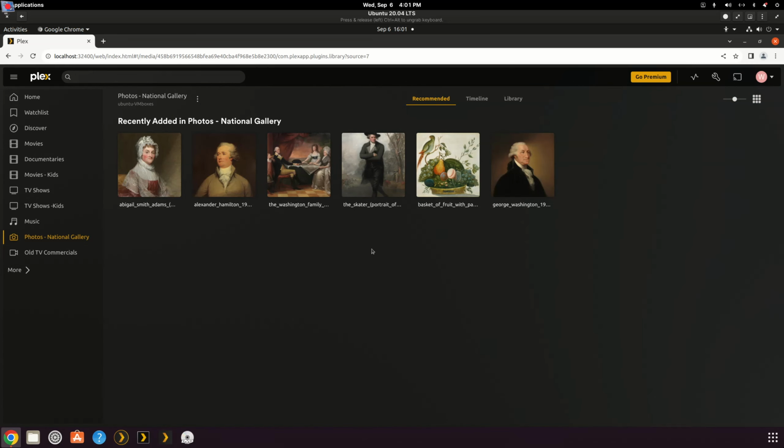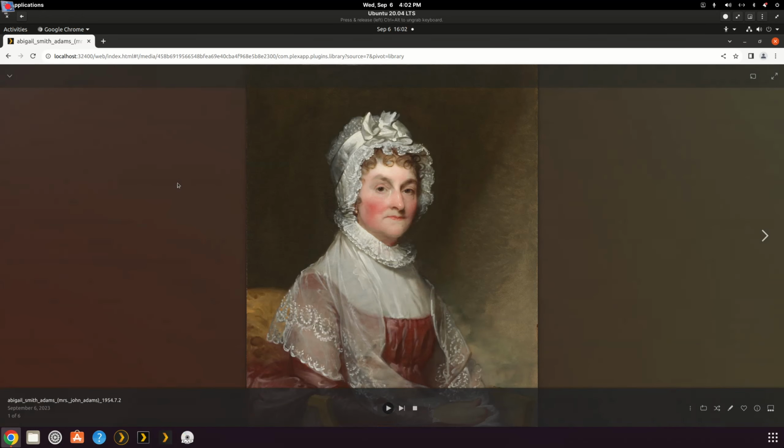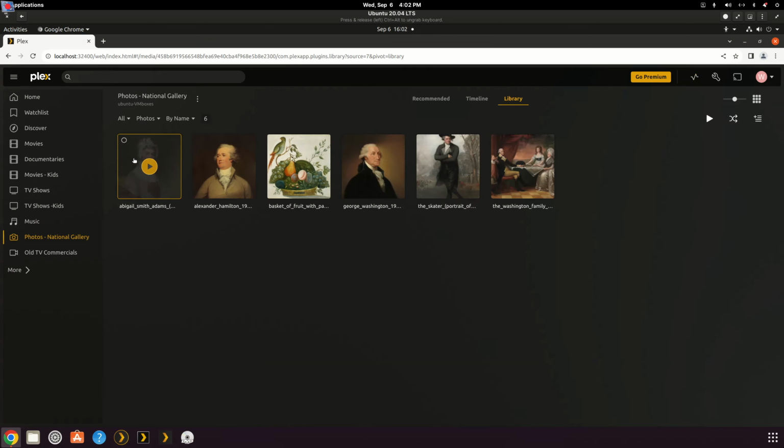All those photos scanned in, and there's no metadata to pull from a database for this, so you'd have to edit things yourself, and you'd have to be in the library mode. I don't do much with photos, so I'm not sure how I would edit this. That's interesting, because I'd like it to just say Abigail Adams and Alexander Hamilton and so on. So I'm not helpful there.